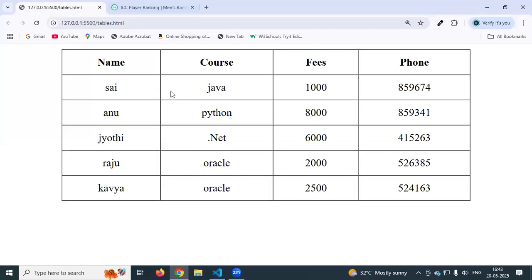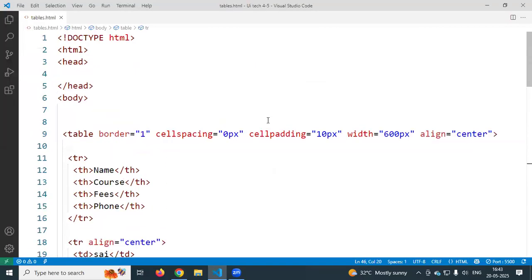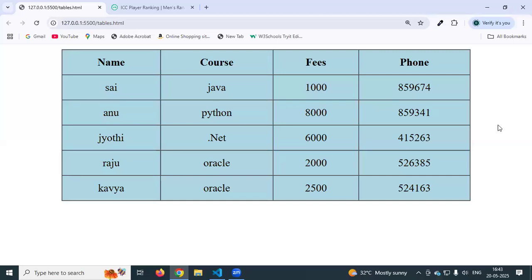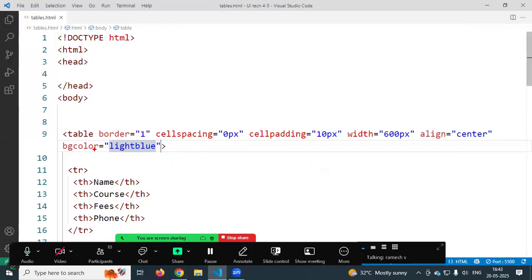Okay, so these are in terms of just attributes. Next attribute name is what? BG color attribute. The BG color attribute is used to set the background color. If we use the BG color attribute at table level, the entire table having which color is there? Light blue color is there.